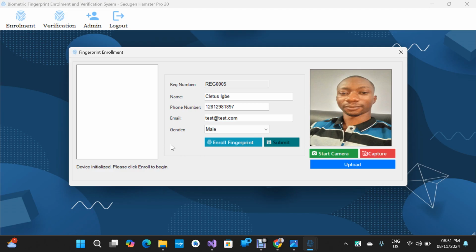All right. So now for us to be able to capture our fingerprint, okay, I've given you control over this. So I'm going to click on enroll fingerprint. So as you can see somewhere right here, device initialized. Okay, please click on enroll to begin. So I'm going to click on enroll, then I'm going to scan the same finger 3 times. 1, 2, 3. Okay, so the rec number is auto generated. Okay, all right, so I'm going to click on enroll fingerprints, and then I'm going to enroll my fingerprints. All right, please scan your fingerprints.